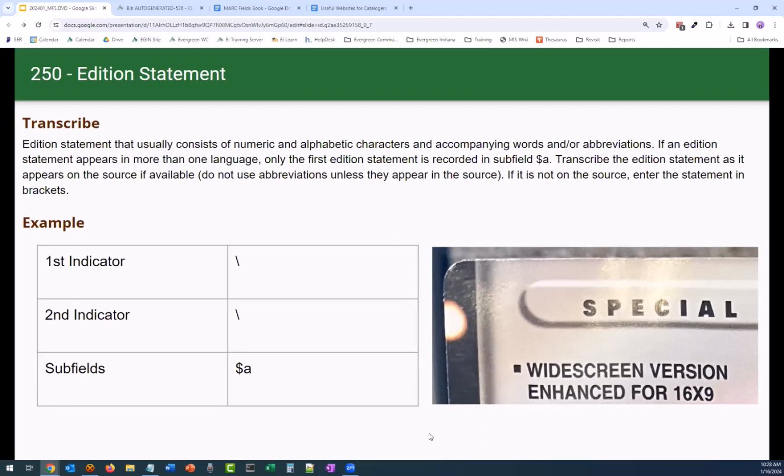If an addition statement appears in more than one language, you only want to enter the first addition statement in the subfield A. You transcribe the addition statement as it appears on the source if available. If it is not on the source, you want to enter the statement in brackets. And the reason I entered the addition statement with widescreen version is because it helps differentiate between other releases.